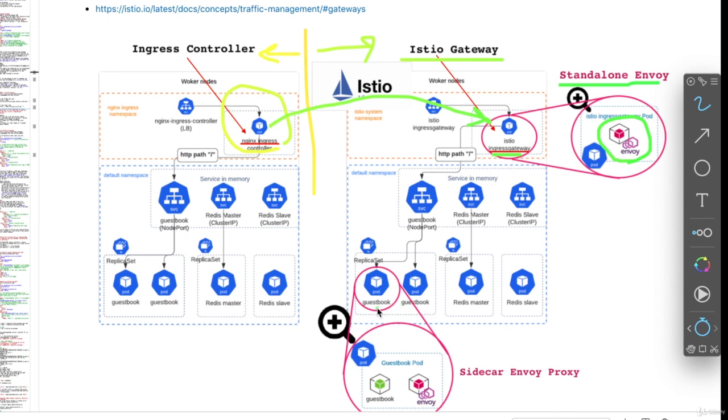Other application pods, like the guestbook pods in the backend, if you enlarge this pod, you're going to see at least a minimum of two containers, depending on how many containers you have for your application. For this sample guestbook, we have a guestbook container and also a sidecar Envoy proxy. This is the reason why it is called a sidecar, because this Envoy proxy was injected right next to the main application container. So this is a sidecar approach.